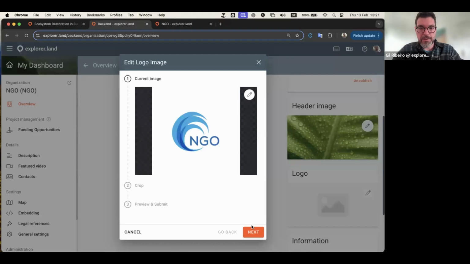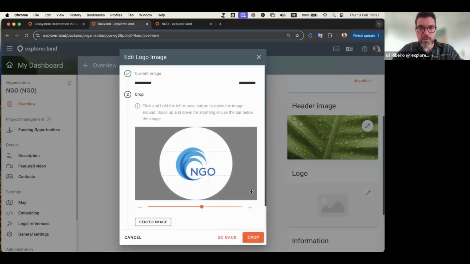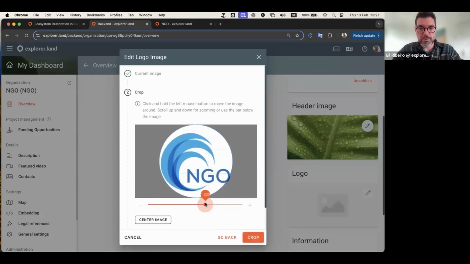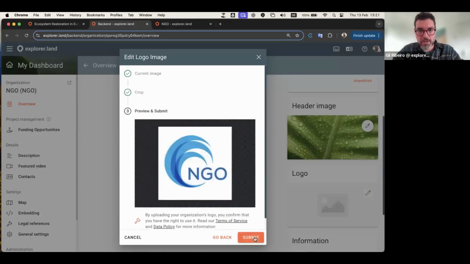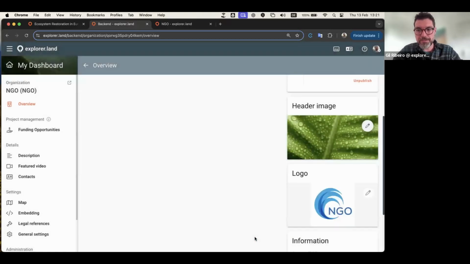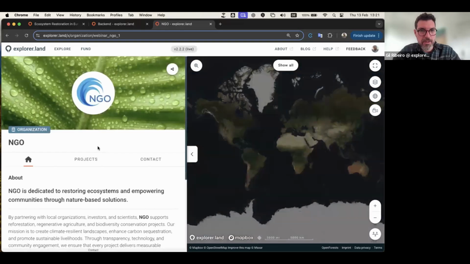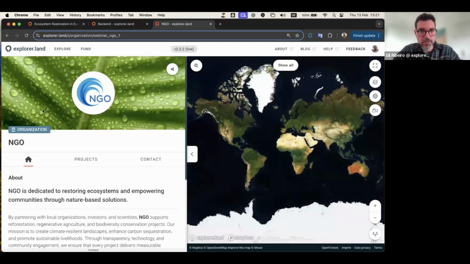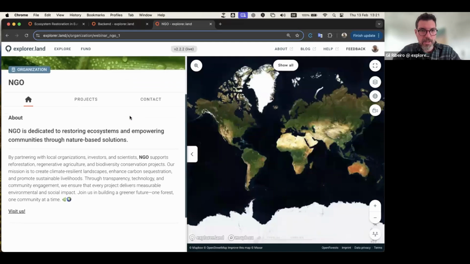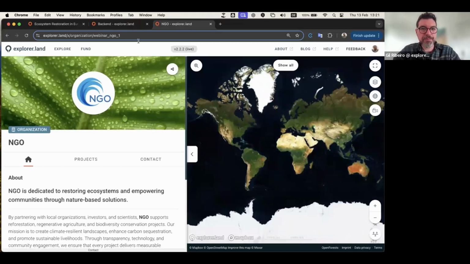And now we crop the logo. So here you can also change the size, put it in the middle, and when you're happy, click crop and submit. So if we go back to the profile and now refresh, yeah, already looking much better. So we have our logo, the header image, and the description.